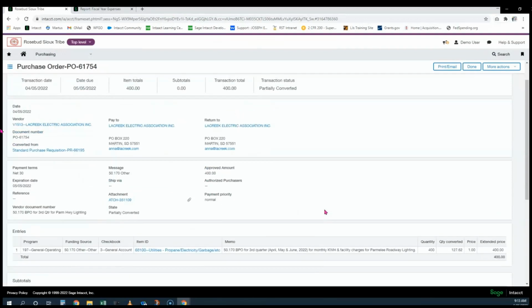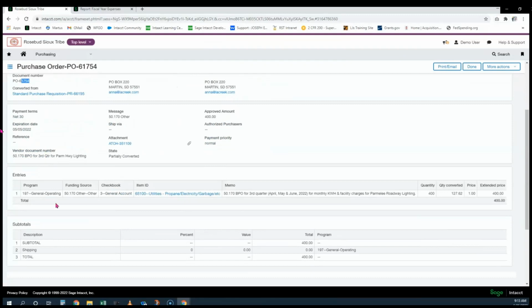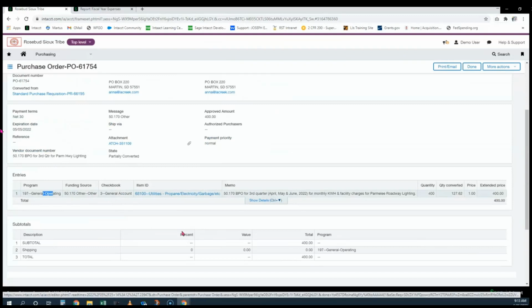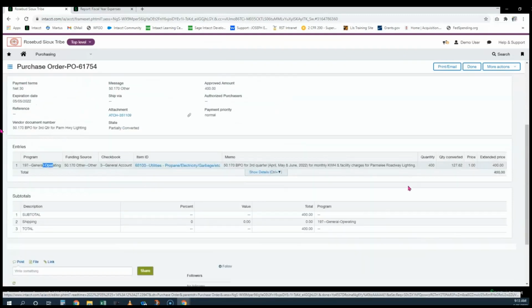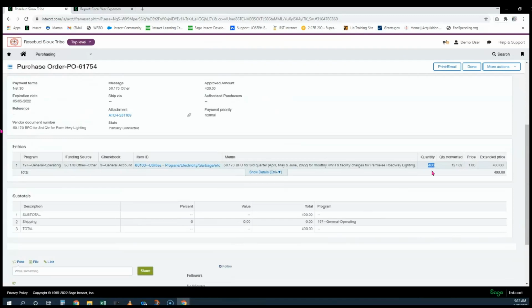So now that we have this purchase order open to Little Creek, we can see the PO number, the requisition it was created from. Here's the account information. I ran that report on this program, funding source and checkbook. Here's that utility line. It was a $400 blanket purchase order. We know that because the quantity field has that value. And then next to it, because we've used it, we get a quantity converted.